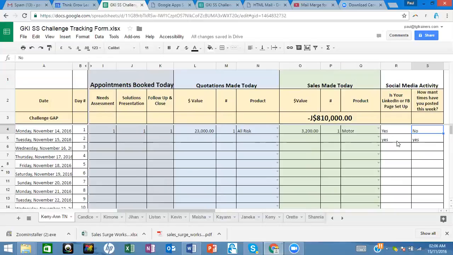Here's the thing I want you to note. The only sales that you put in here, the only quotes that you put in here, and the only appointments that you put in here are for leads that you've generated in this challenge. If it was a lead you generated sometime before you did the workshops, do not include those figures here. This is only for quotations on leads generated as a part of this challenge, or sales made to leads generated as a part of this challenge.